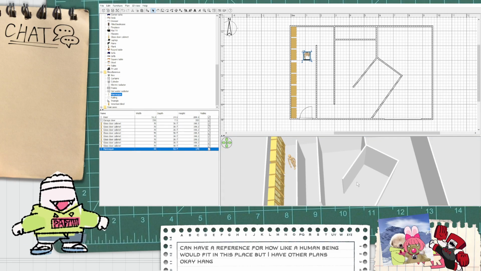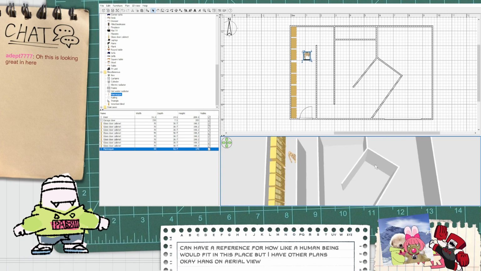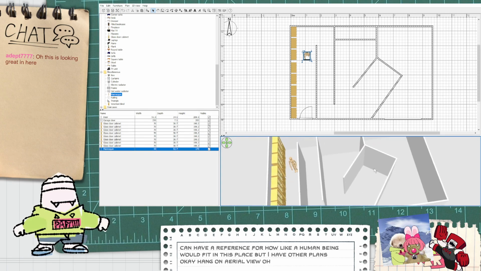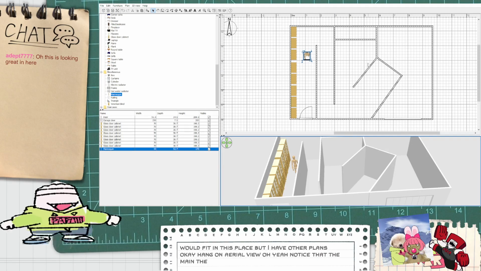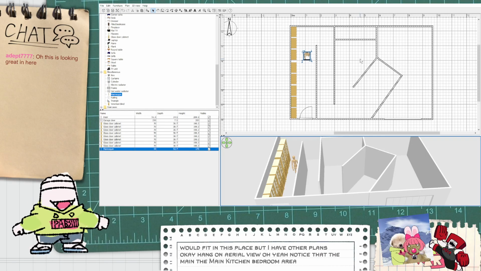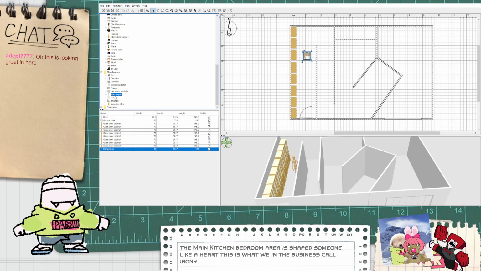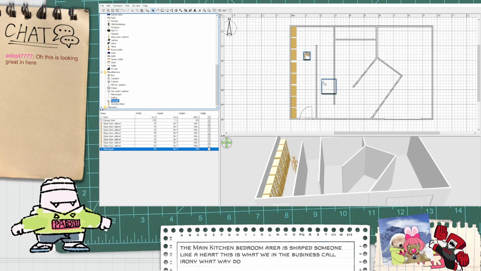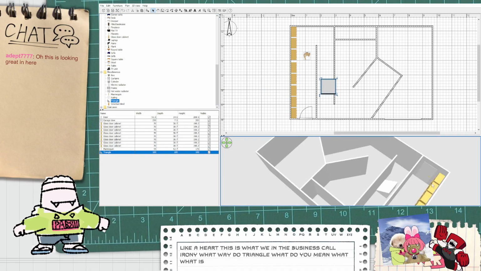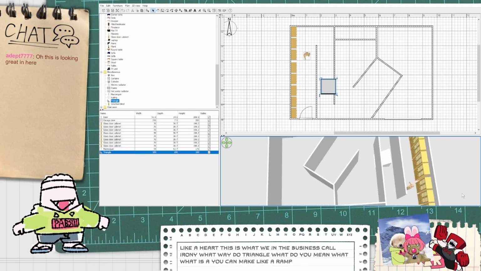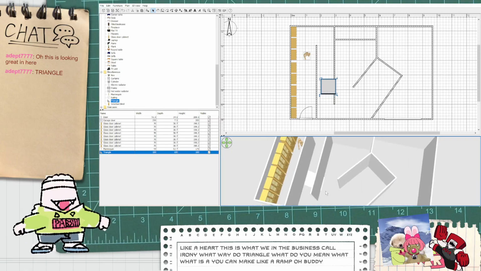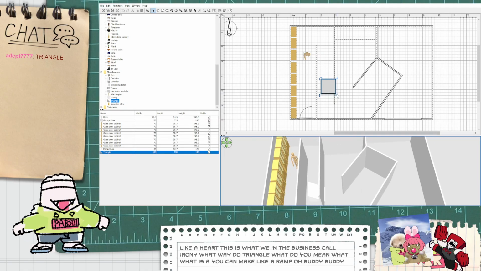Hang on. Aerial view. Oh yeah. Notice that the main kitchen bedroom area is shaped somewhat like a heart. This is what we in the business call irony. What? Wait, triangle? What do you mean? You could make a ramp? Oh, buddy. Buddy, you shouldn't have.